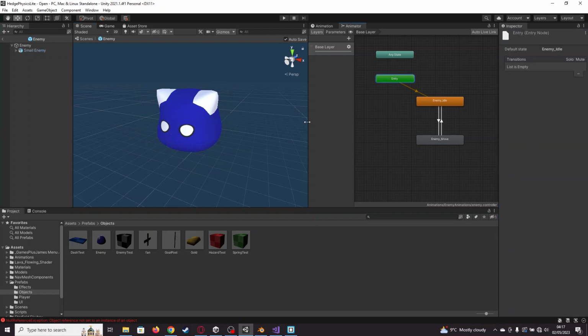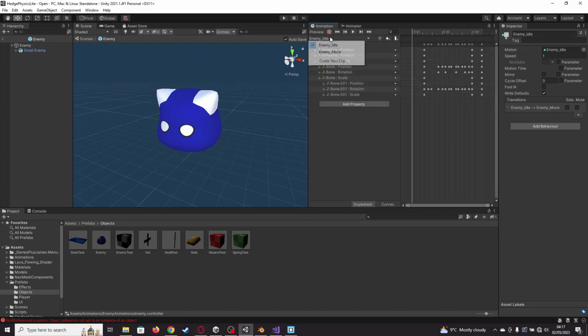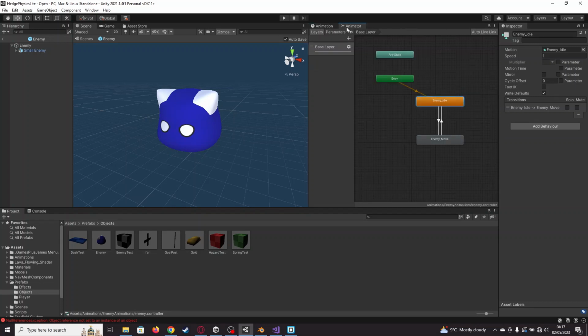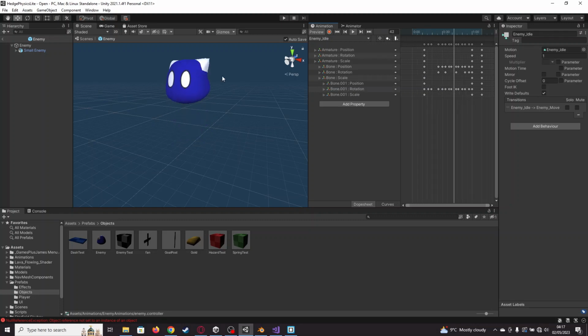So the enemy is quite simple. As soon as it enters, it just does the idle animation, which we can set to idle, and then we play it, and it's just this simple. This animation already existed, but I did slow it down to have it like this.